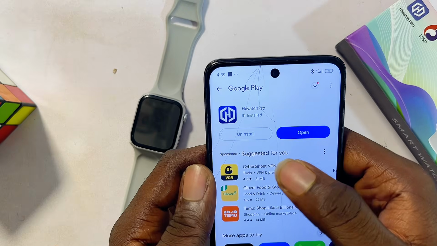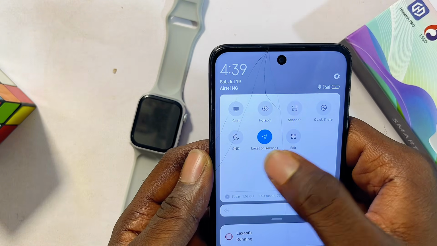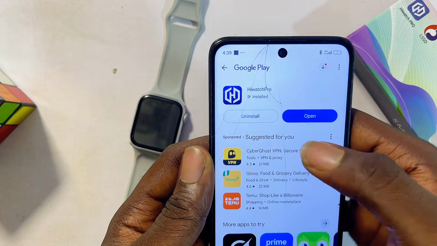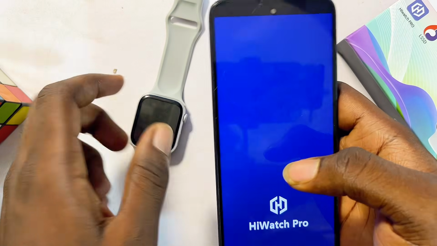And once the app is done downloading and installing, before you open it up, make sure you turn on your Bluetooth and then make sure you also turn on the service location of your phone. Now you can go ahead and open up the app and then just click on the agree button. The setup process is quite simple.